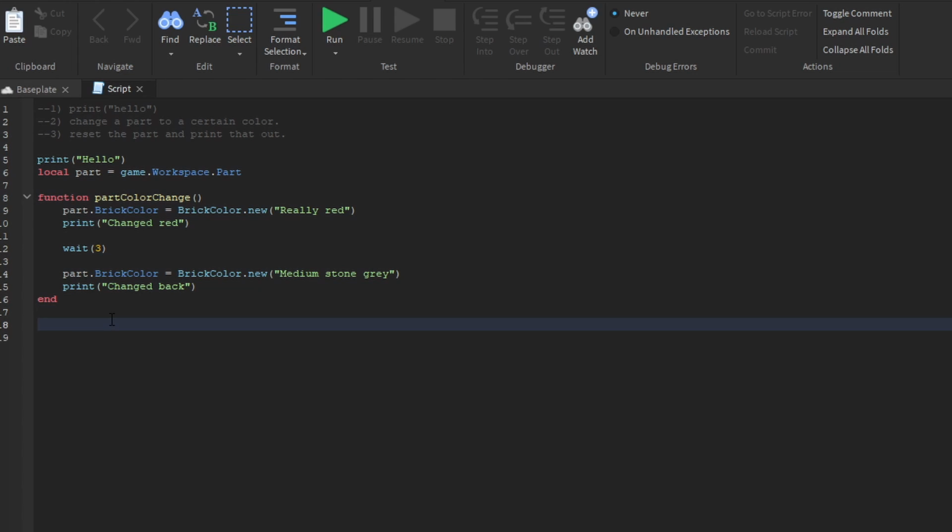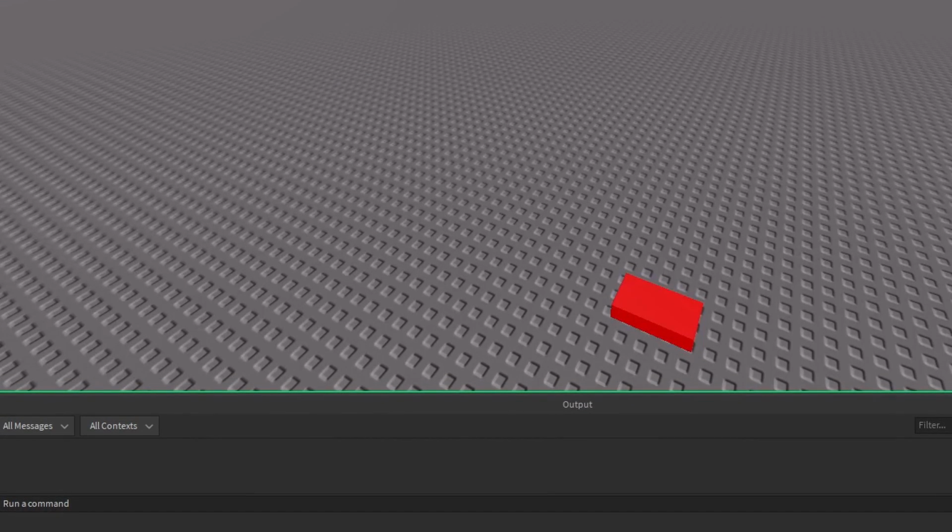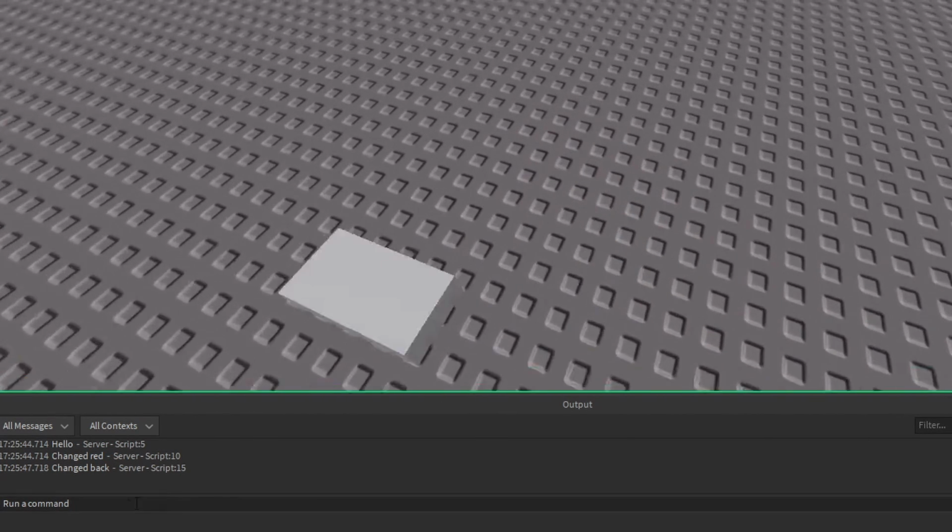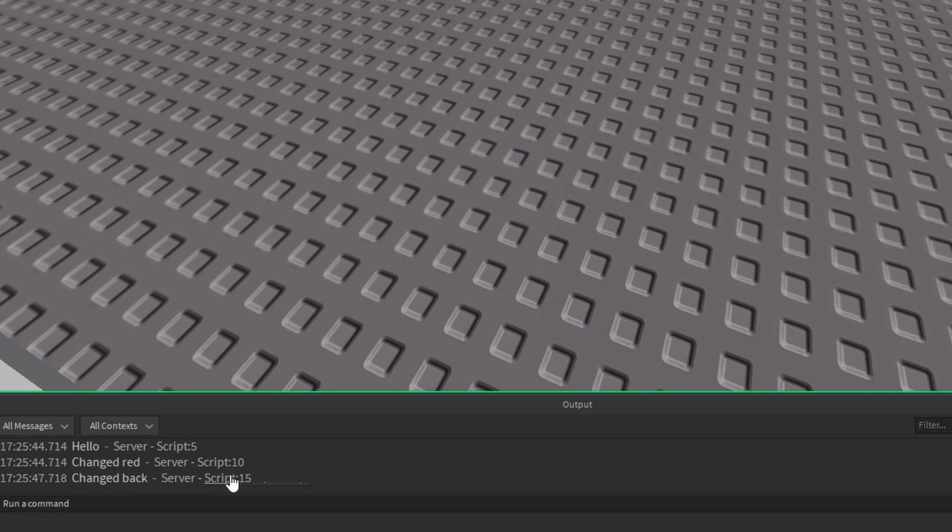So we're just gonna have to do part color change, and that's all we have to do, and that runs it. So when we click run, bam, it's changed the color. It's gonna wait, and it's gonna change it back. We see in our output it's changed, and it worked.